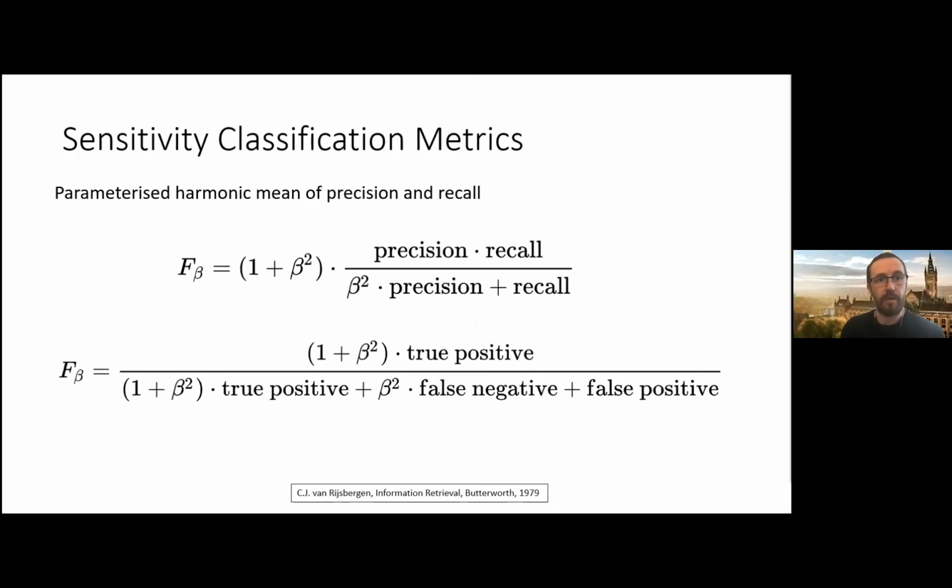So what we usually use in classification and sometimes as an optimization function is the F measure. The F measure is a parameterized harmonic mean of precision and recall. And here we see the formulation both in terms of precision and recall, at the top of the slide, and in terms of true positives, false negatives, and false positives.